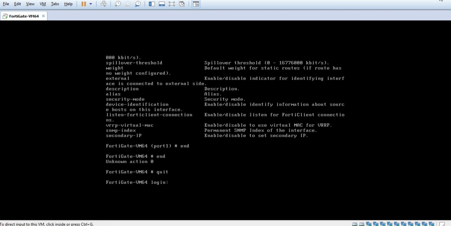Of the admin area, and I usually change the idle timeout to 480 because it's a test lab and I don't like my session locking me out, so apply that. And once that's done, if we go to status, we can have a look at the licensing information.